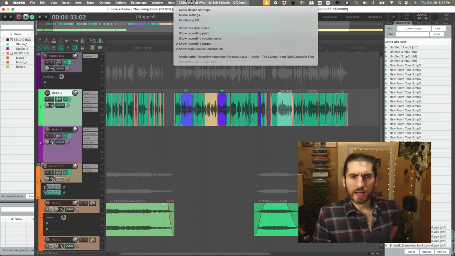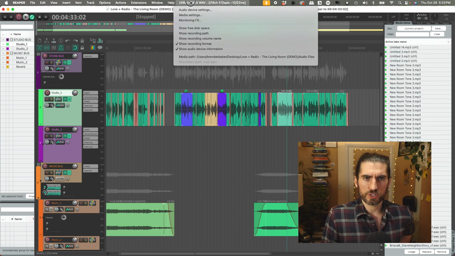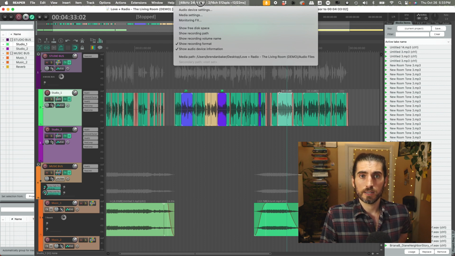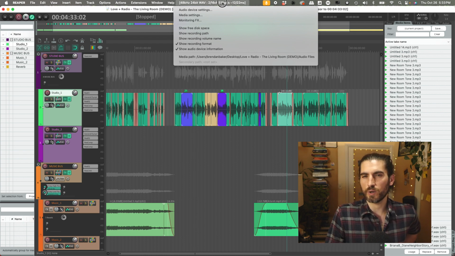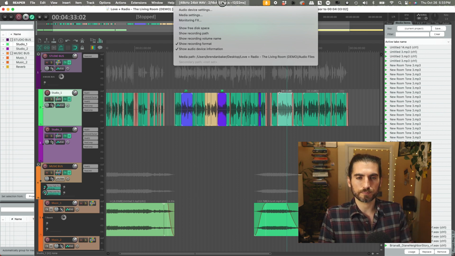And then lastly, we have this up here, which just shows the audio settings that you're working with. So in this case, this project is set to 48 kilohertz, 24-bit. And I'm using a buffer of 512 samples. This is a little bit more advanced, but when you get into configuring your audio device, you might be interested in some of this stuff. So this is just a quick snapshot of what your audio settings are.